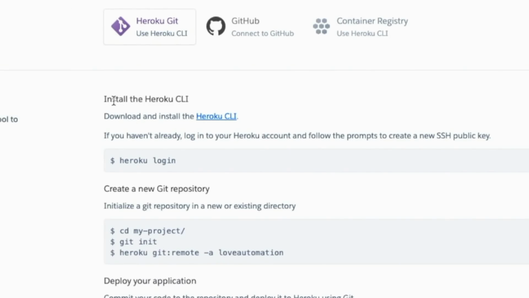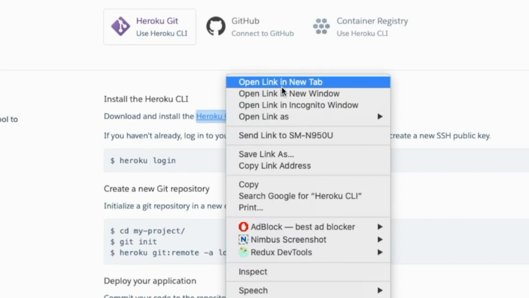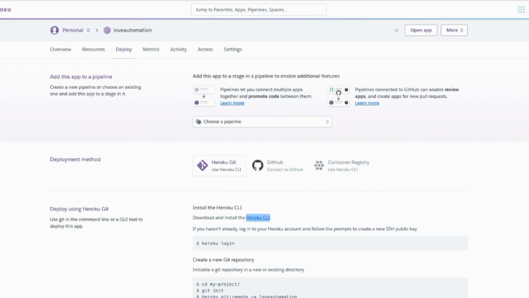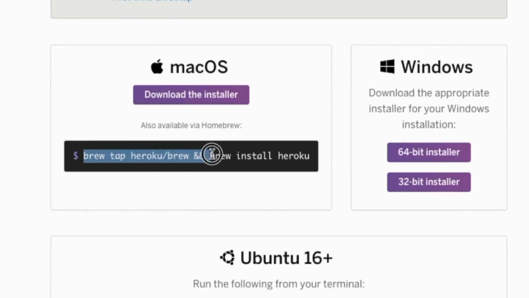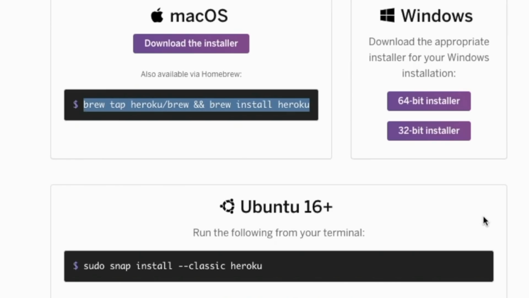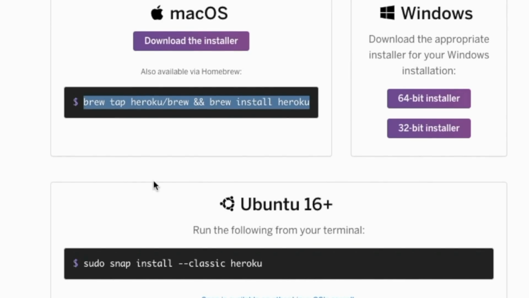The first thing you have to do is install the Heroku CLI. If you go to this link, it will tell you that you need to install this. CLI is a command line. If you scroll a little bit, you will see that for the Mac, to install the CLI the first time, if you have brew, you will do it this way. For Windows guys, you can install the 32 or 64-bit, whatever version you have. And the Ubuntu guys, you are already smart, you know what to do anyway.